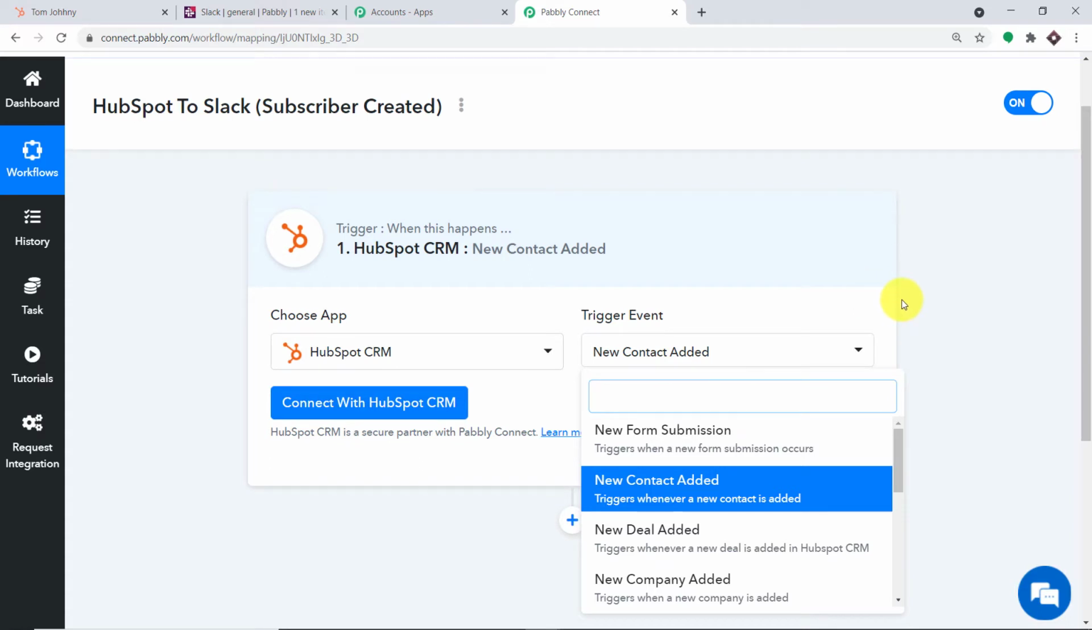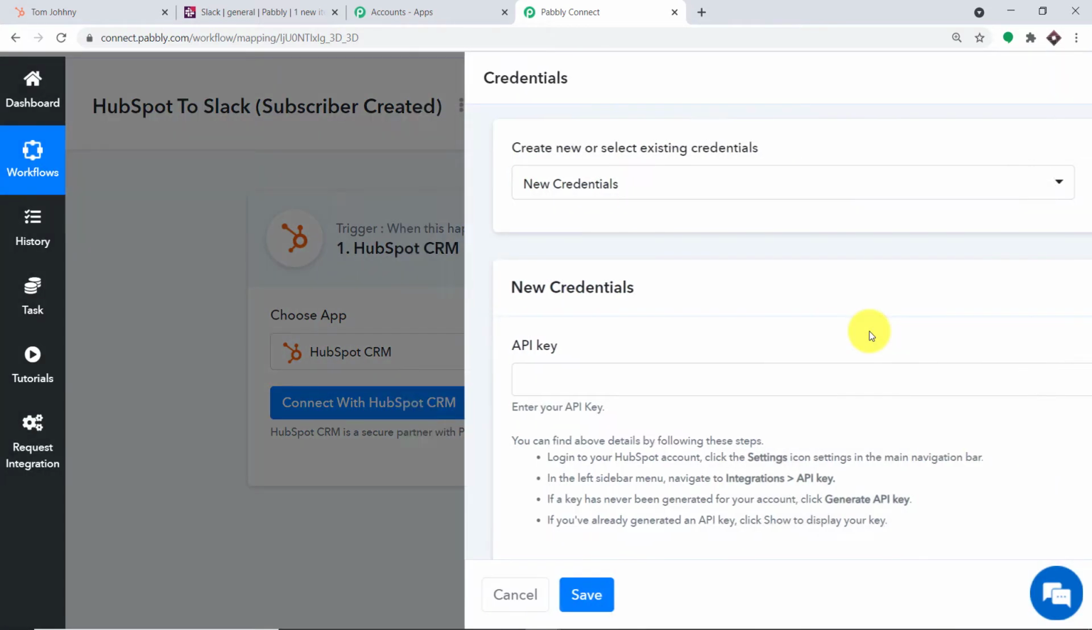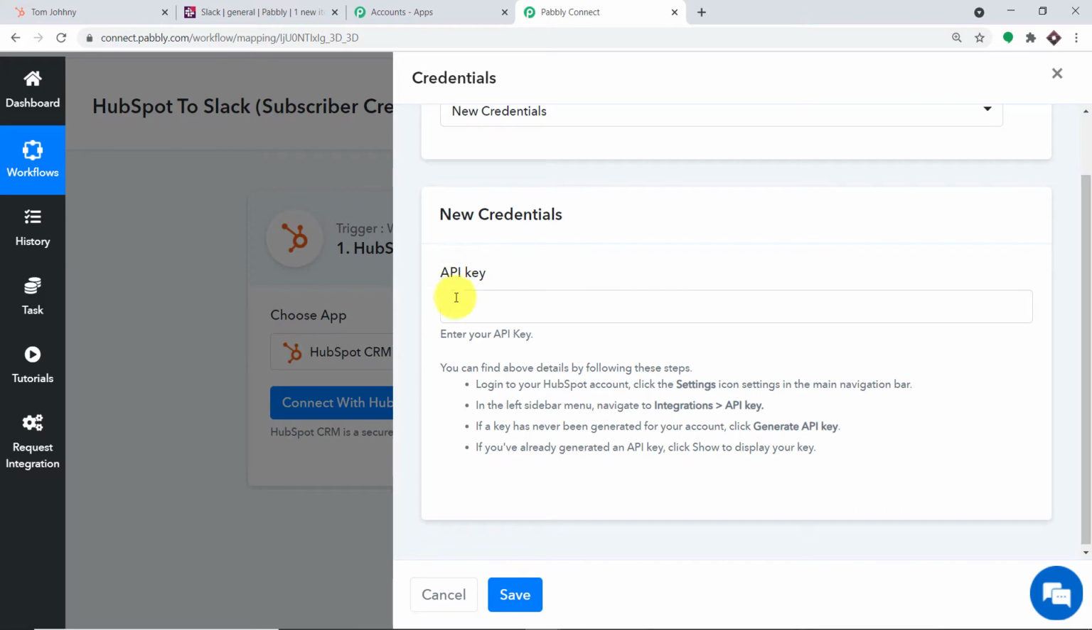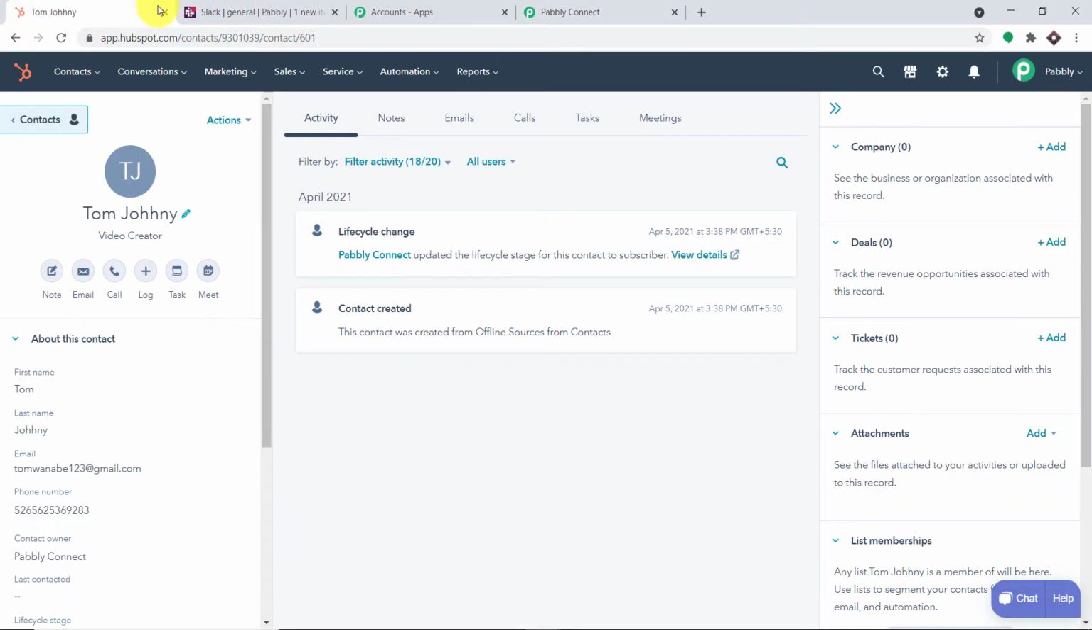In case you want more triggers of your choice, you can make a request to our team at admin@pabbly.com to custom build a trigger event for you. But at present, I just want to send the data when a new contact is added in HubSpot. So I'm going to click on connect with HubSpot CRM. In the new credentials, we have to fill in the API key. To get the API key, let's visit HubSpot. This is my HubSpot account, and near the top right end, you will find the gear box.